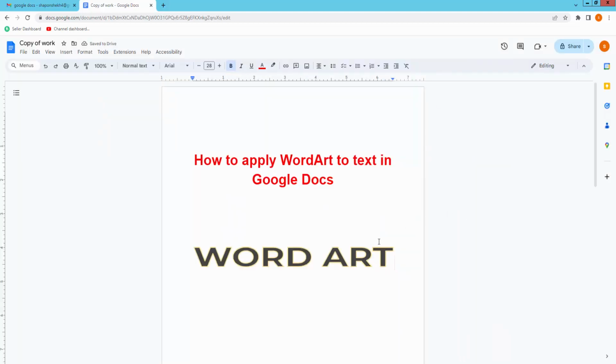Now here we can see we applied WordArt to text in Google Docs very easily.